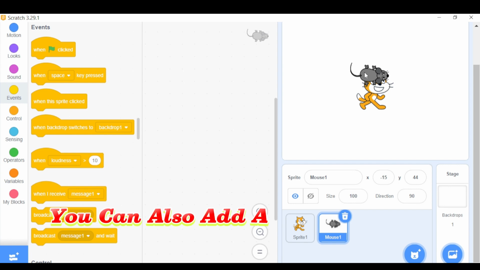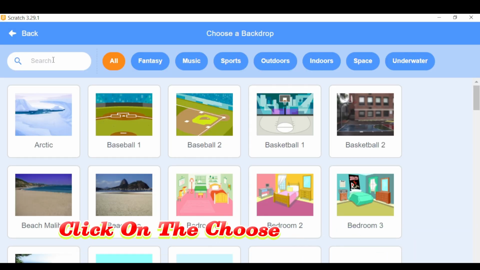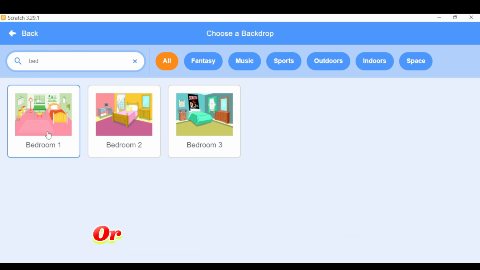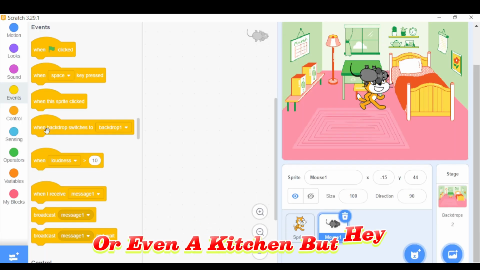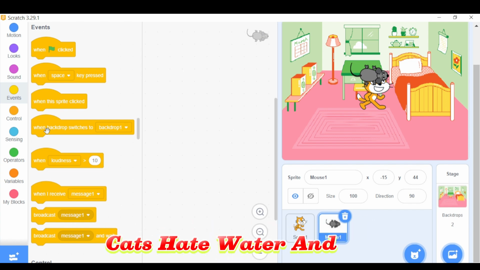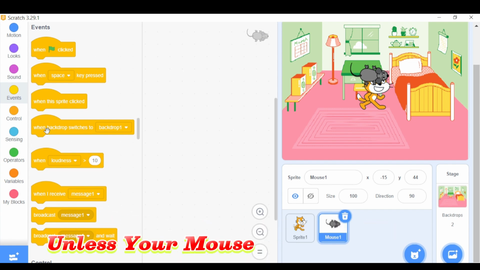You can also add a fun backdrop if you want to make things interesting. Click on the Choose a Backdrop icon and select something that makes sense, like maybe a garden, a room, or even a kitchen. But hey, please don't pick a swimming pool. Cats hate water. And no, we're not playing tag on the moon either, unless your mouse is an astronaut.